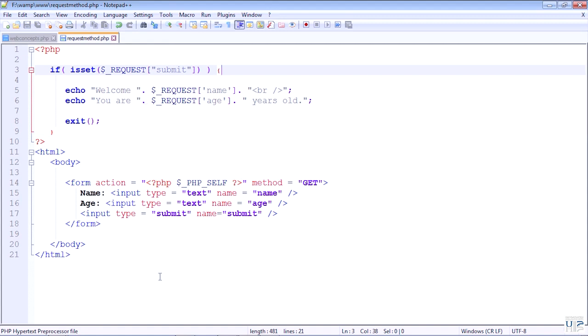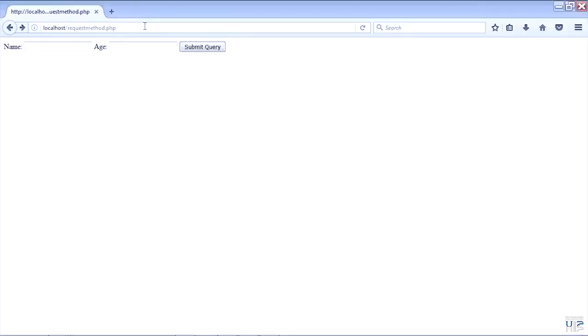Okay, so more or less the same thing that happened in the post or get method. The same data can be fetched using the request variable also, that we shall see now. So for the first time I am running this example with the method equal to get. Okay, so request method.php is opened in the browser, localhost request method.php. The same form is created.